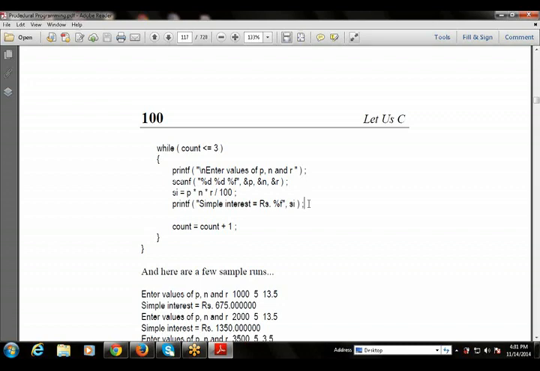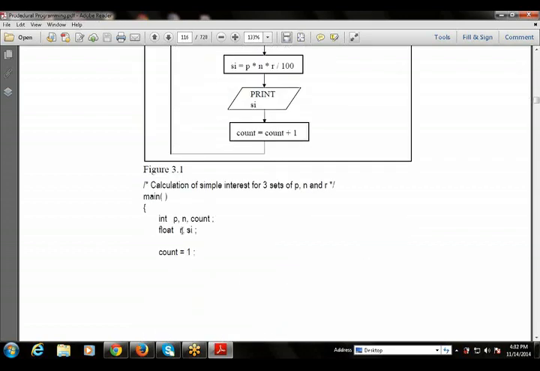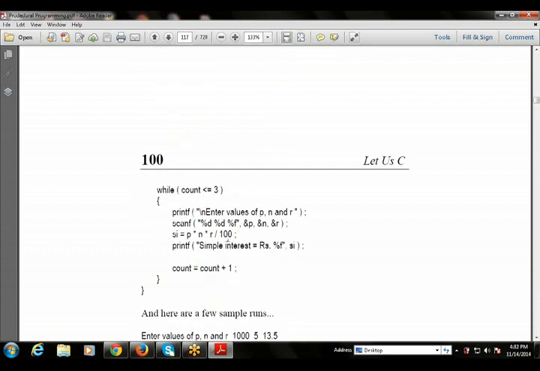What are the values? By taking the principal, the number of years, and the rate of interest. That is P, N and R. Then they must be stored in memory by using scanf. So this scanf will be used. Two are of integer type, but R is of float type. This is a float type, so use the specifier %f. These are the 3 variables that will be used.